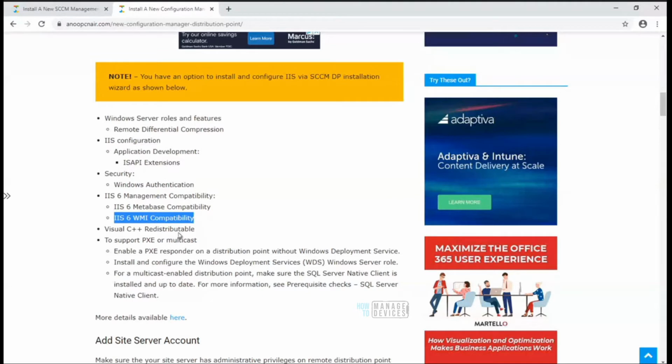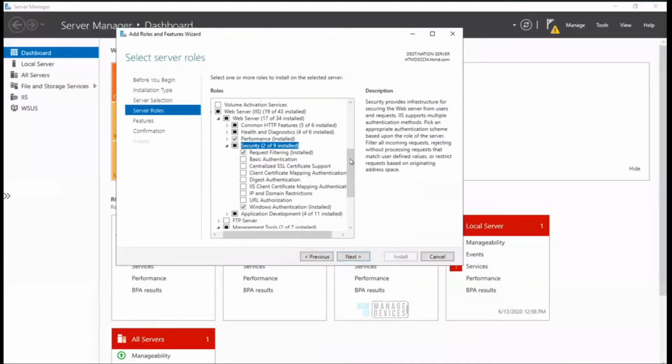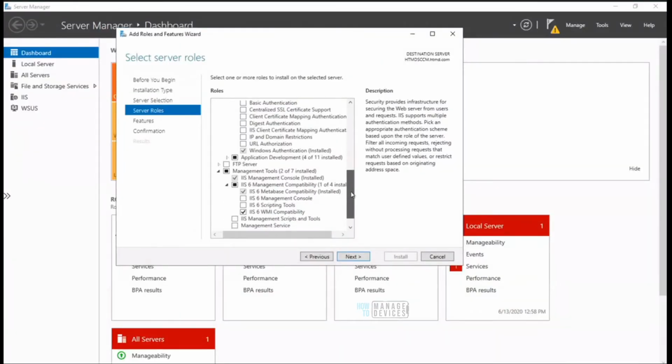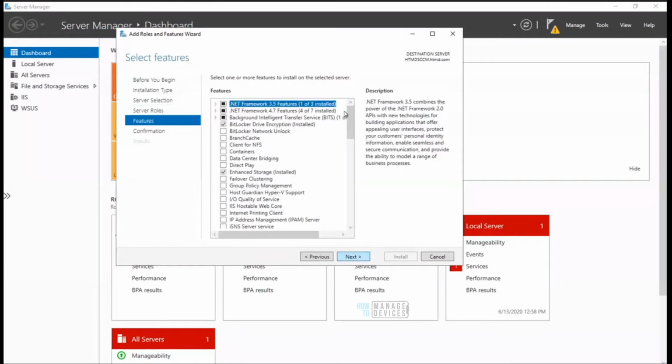Visual C++ distributable, if I can say that correctly. Okay, so overall I feel this is fine. Now we are okay to proceed, if I'm not wrong. Okay, anyways, let's proceed and see whether we are getting any failures, right?